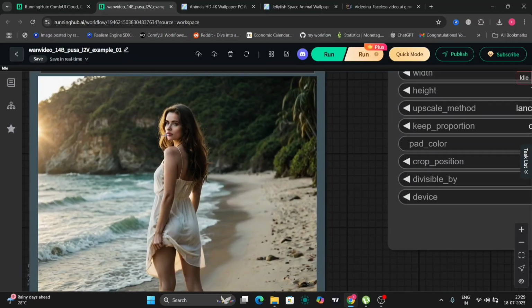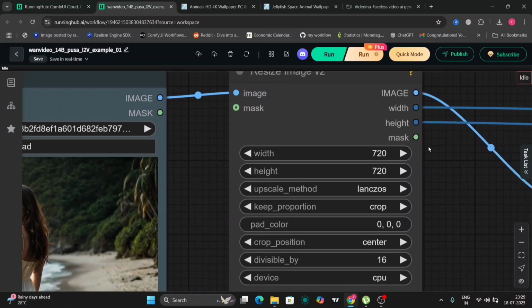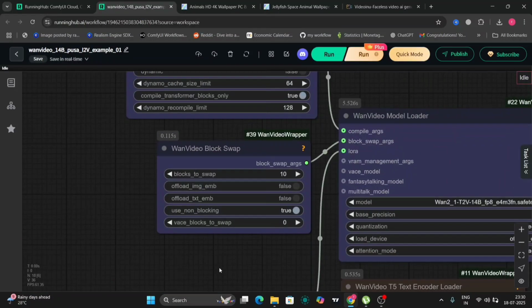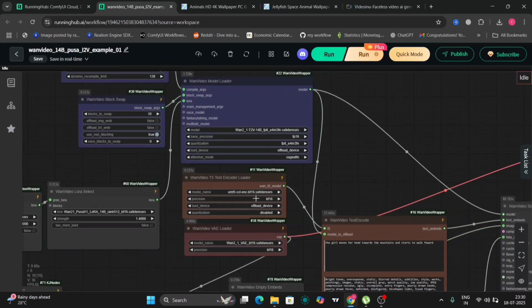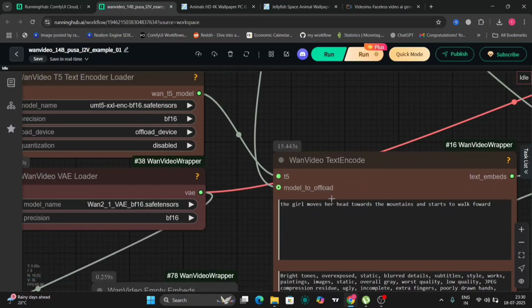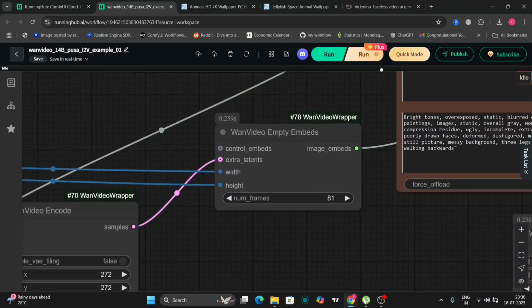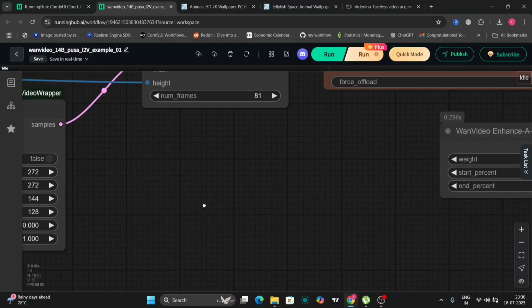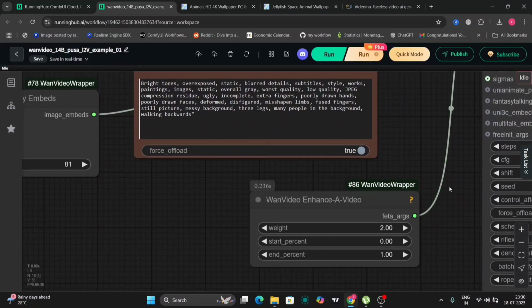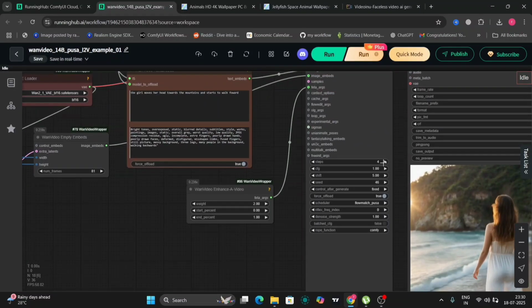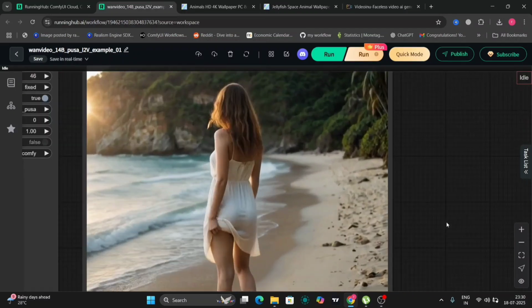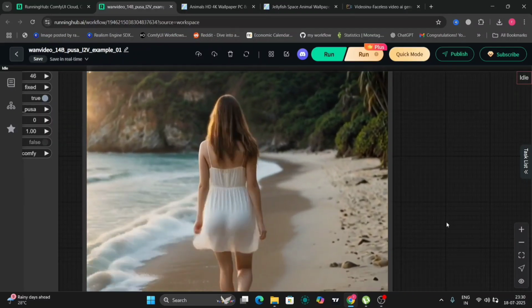Now let's take this photo. It's the same. Now let's see the prompt. The girl moves her head towards the mountain and starts to walk forward. As you can see, the mountains are in front of her. I need the girl to... Okay, as you can see in the video, it works perfectly.